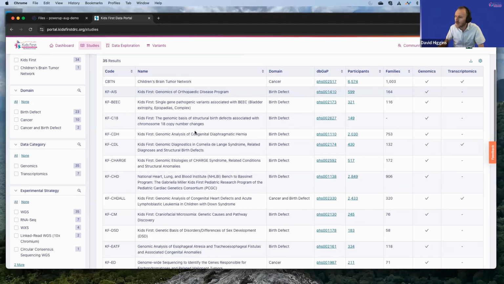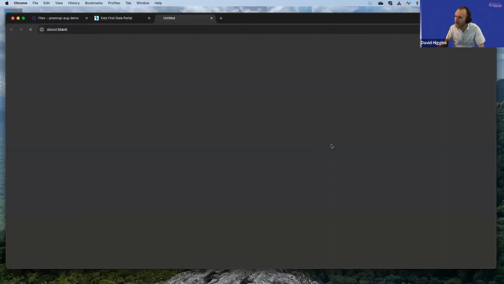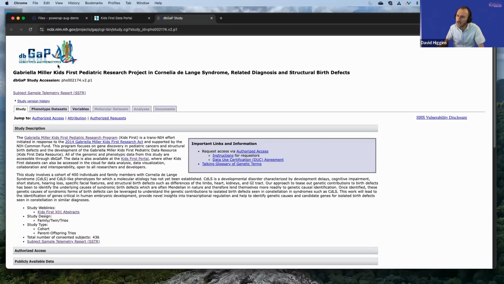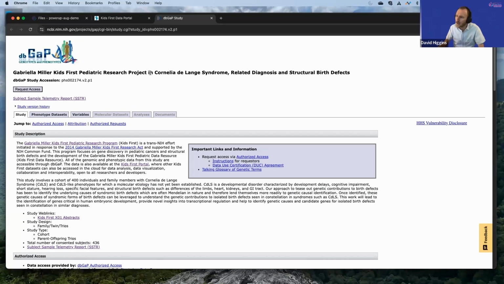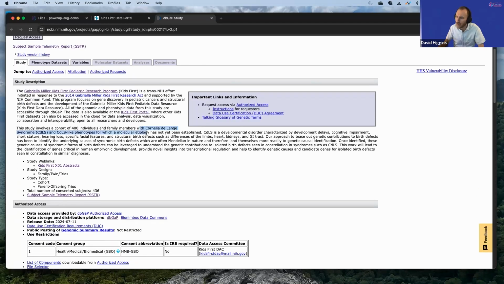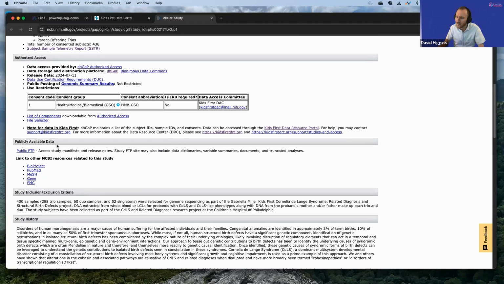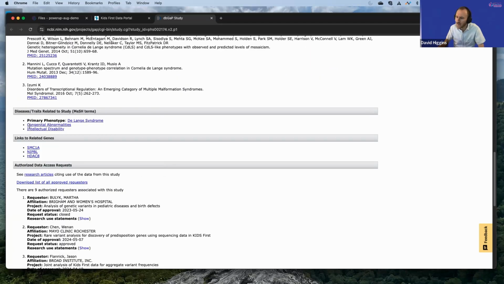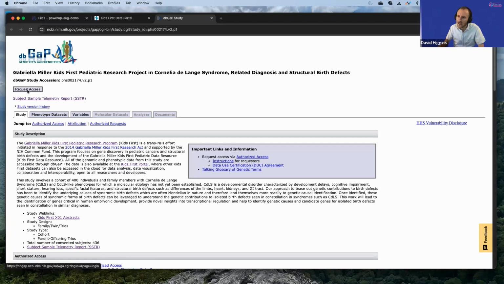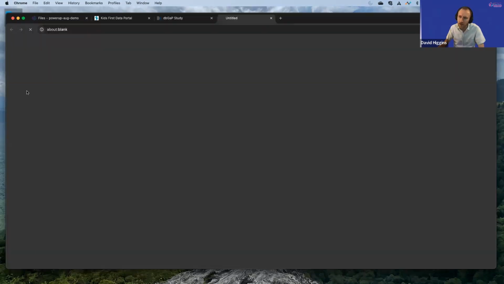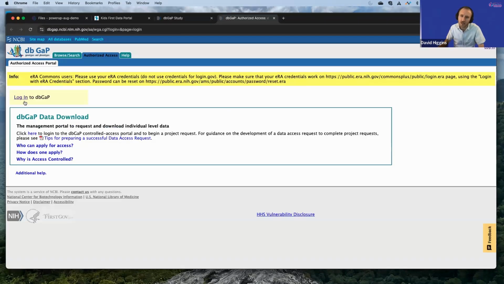If you're interested in a particular study, like Cornelia de Lange syndrome, you can click on this PHS number link, and it takes you to the dbGaP website for the Cornelia de Lange study. It provides information about Cornelia de Lange syndrome, tells you about the consent of the participants, and gives some information about the study. At the top, there's an opportunity to request access. This takes you to a page where you can log in and then submit an application for a specific research project.